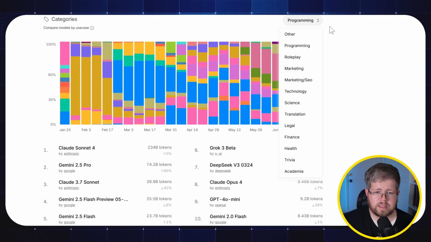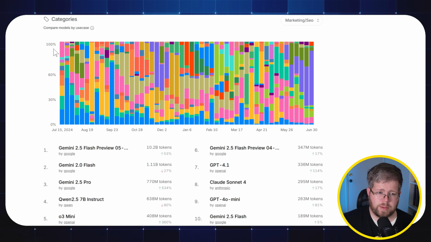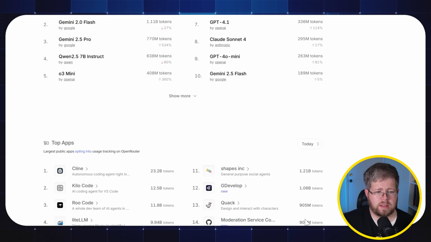This one is for programming, and they have different categories. They don't have one for creative writing, funny enough, but they do have one for academia, and for a bunch of others: marketing and SEO, role play. So you can see which ones are ranking best for marketing and SEO, for example. Looks like Gemini 2.5 Flash is highly rated there. So that's just something to take a look at.